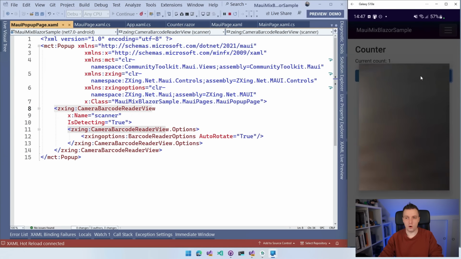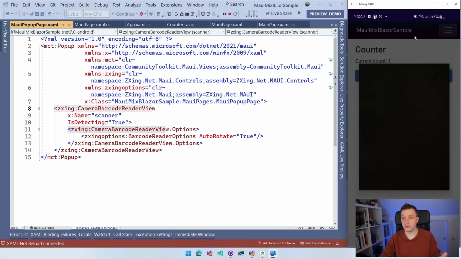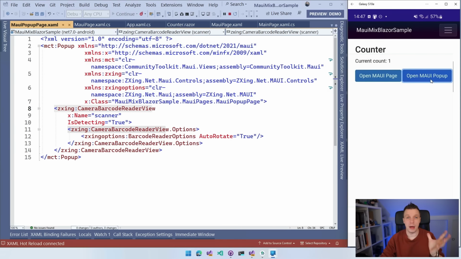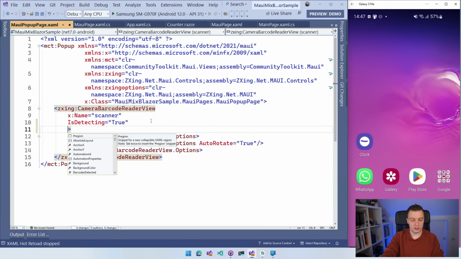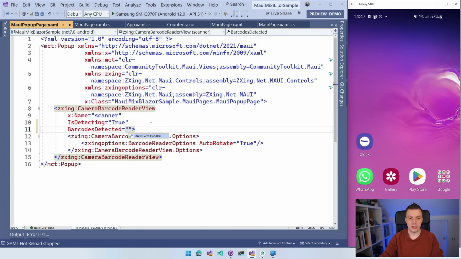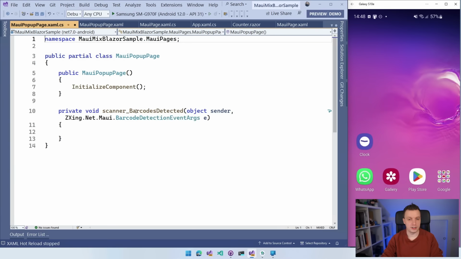So if we go back, and you can close this, right? So I can close this from here, and boom, we're back into the Blazor world. So let's see how we can actually get back the value from here. Now, what we want to do is probably set up the event, which is, I don't know, something with detected, barcodes detected. I'm going to create a new event handler, which is going to pop up in my code behind.